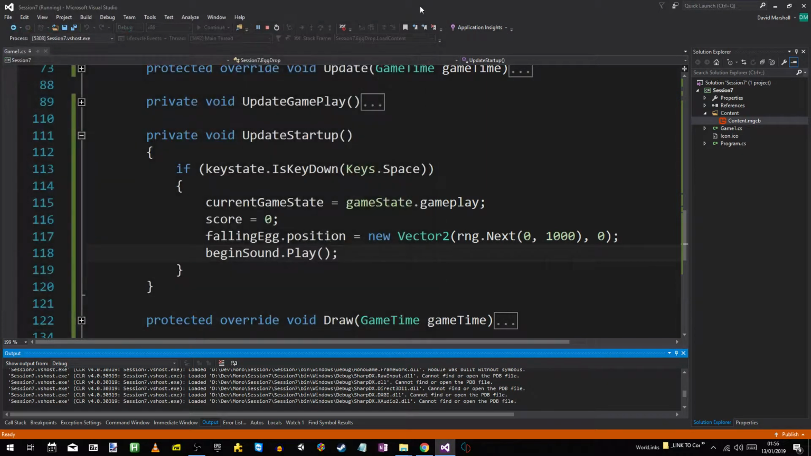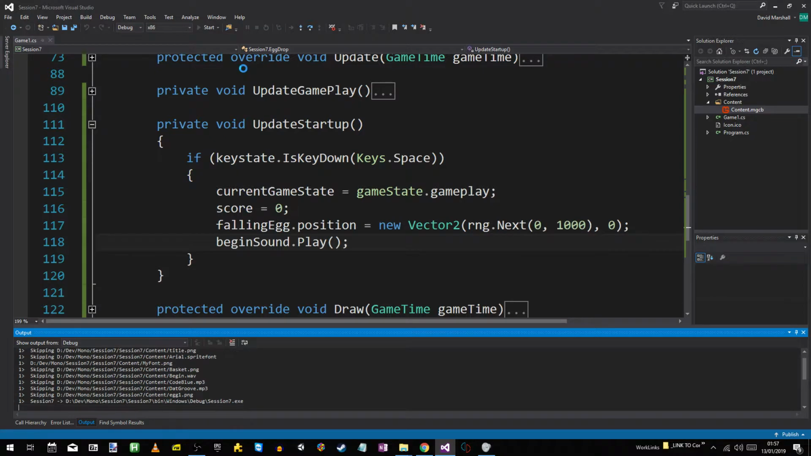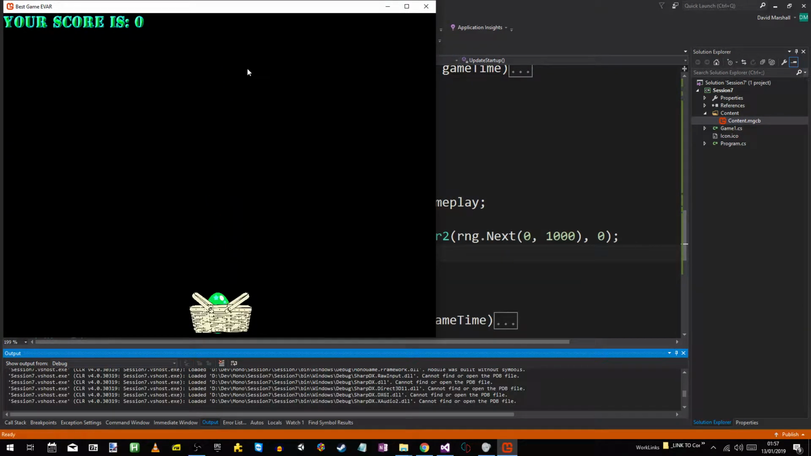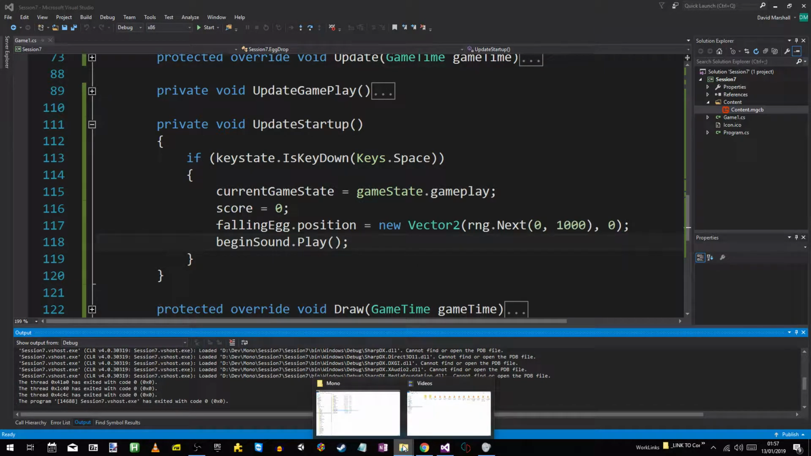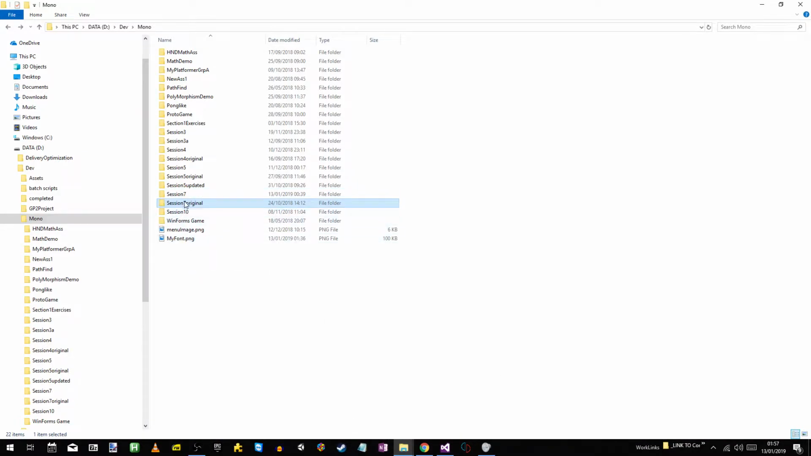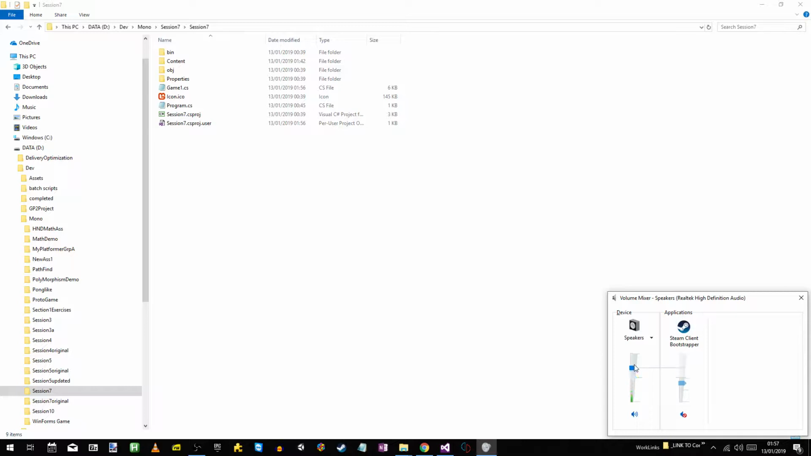I'm not hearing anything there. It could be coming through my headphones. Oh, it is. Right, so let's change it to the speakers. Still nothing. That's weird. Let me check that actual sound effect. In fact, let me check the speakers first. Yeah, you can still hear that.